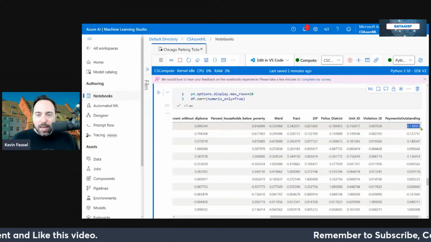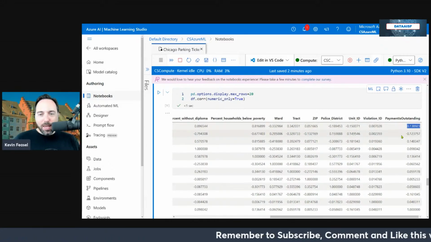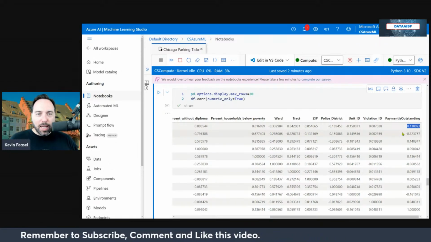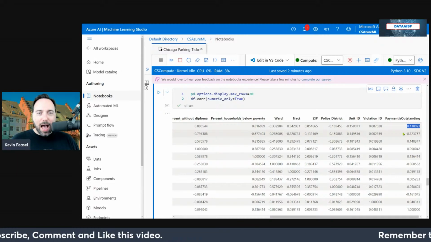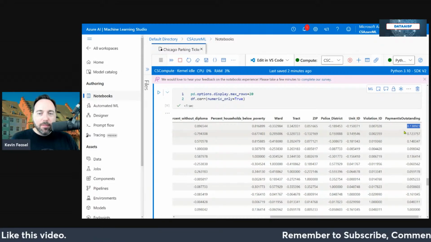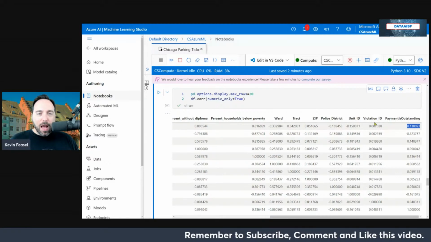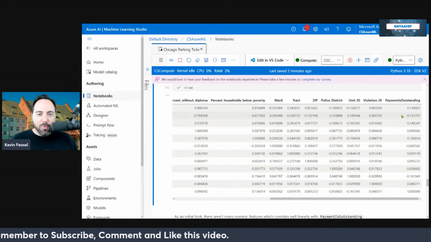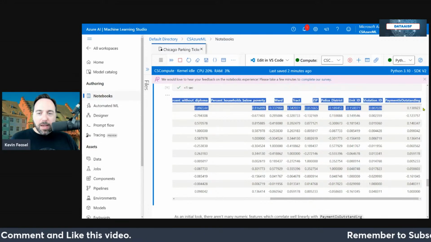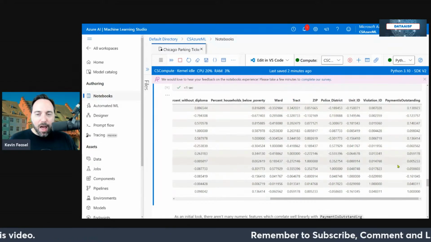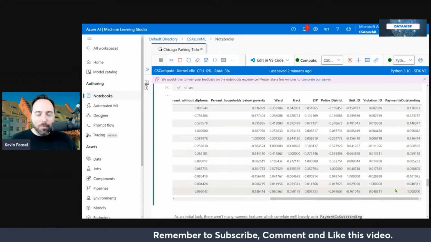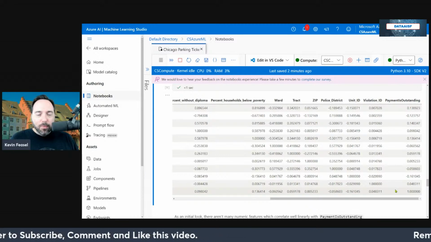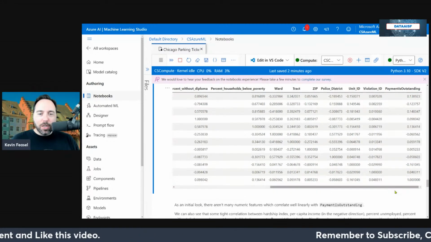And also, payment is outstanding. Hardship index has a small positive correlation. If a police officer wrote the ticket in a particular district with a high hardship index, you are slightly more likely to not pay the ticket. And what we're looking for is how closely do any of these features correlate with payment is outstanding? We want big positive or big negative. And it turns out none of our features are particularly well correlated with payment is outstanding. Again, that's okay. What it tells us is this is not going to be a trivial solution.